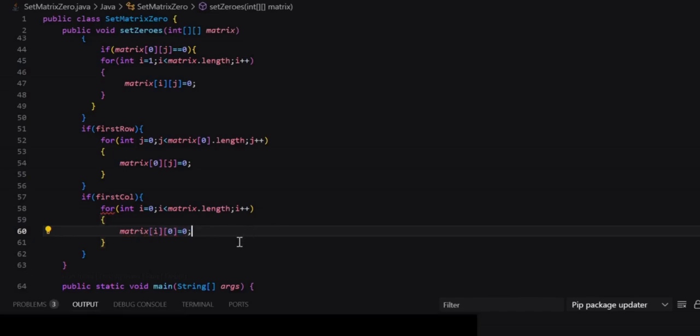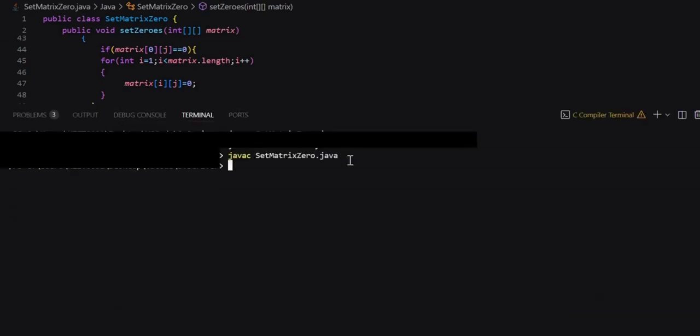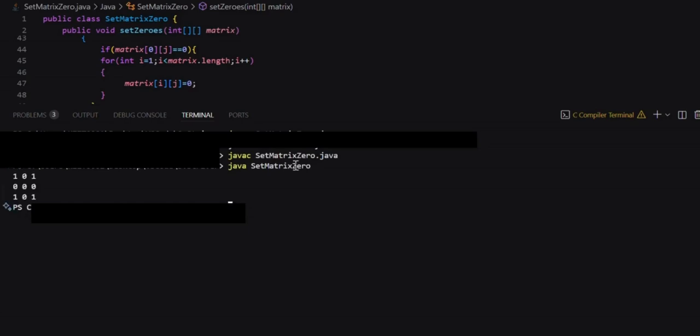Okay, so now we'll run and see our code if it's working or not. Coming to terminal, compilation is done. So when we run it, okay, so the desired answer is received.